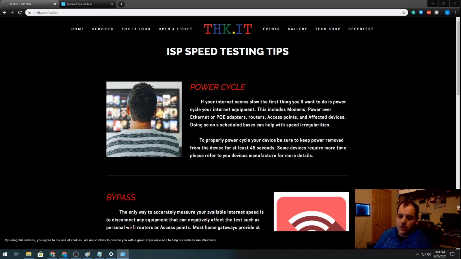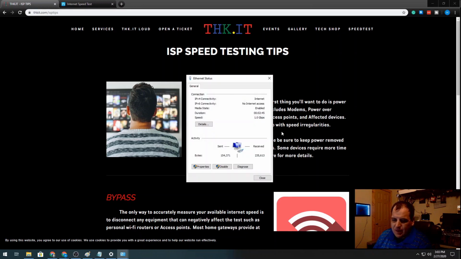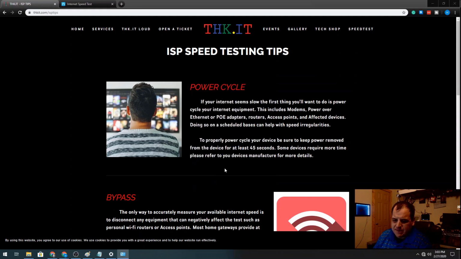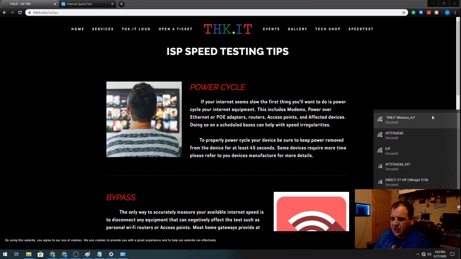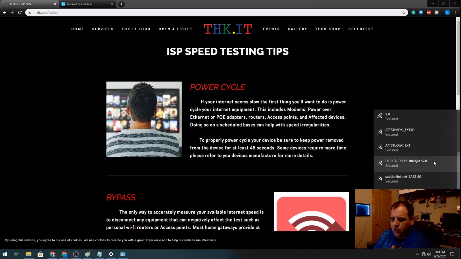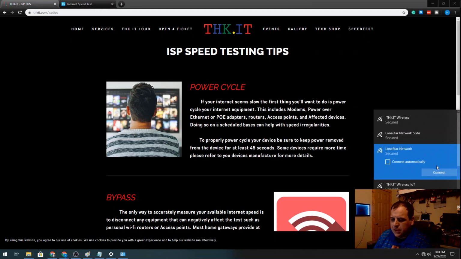So first, what I want to do is illustrate to you how improper testing can impact your scores. So I'm going to disable the Ethernet connection. That connects me to the network at 1 gigabit per second. And I'm going to go ahead and connect to my wireless. I'm going to turn my Wi-Fi on, and I'm going to look for Lone Star Wireless. Now this is going to be the 2.4 network. There it is. And I'm just going to connect there.